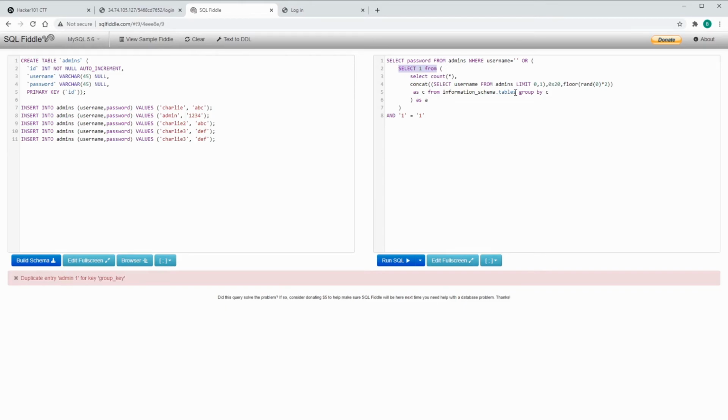And one thing I added was this new table. So we're not going to mess with the admins table. We're adding this information_schema.tables. This is a metadata table that MySQL has. And the reason why we're using it is because it has a lot of rows, and that ensures that we will hit that duplicate entry. So this right here, what I'm highlighting, is essentially what's going to go into our form, into that username input.